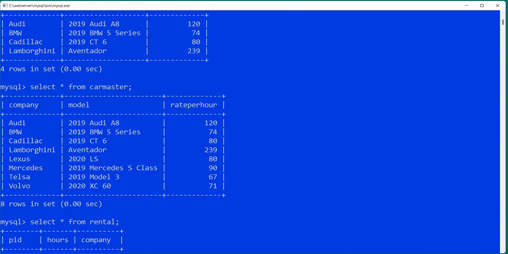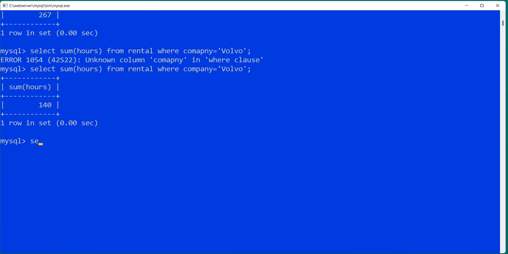Let us do the inner join from these two tables. So we can write down select star from car master inner join rental on the foreign key, which is company: car master dot company equals to rental dot company.